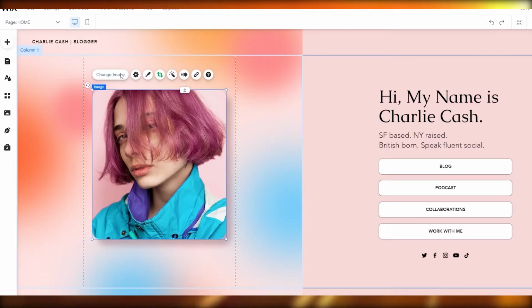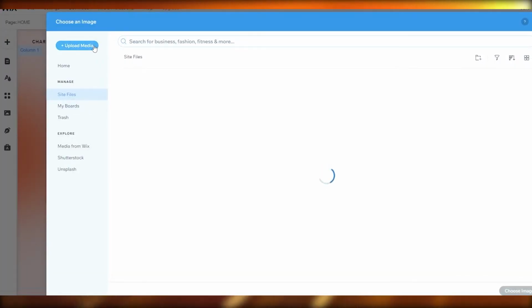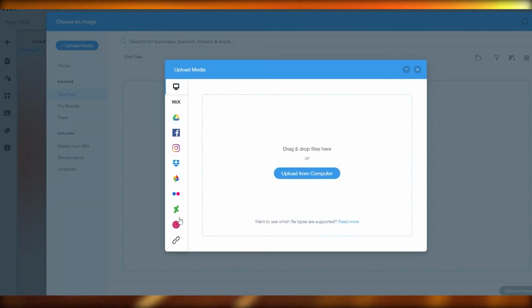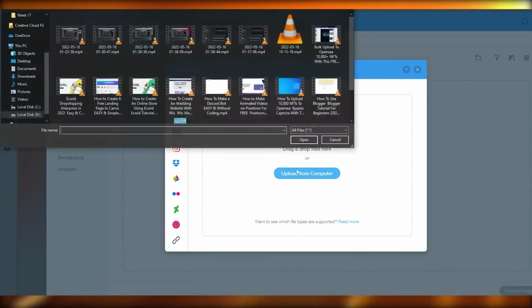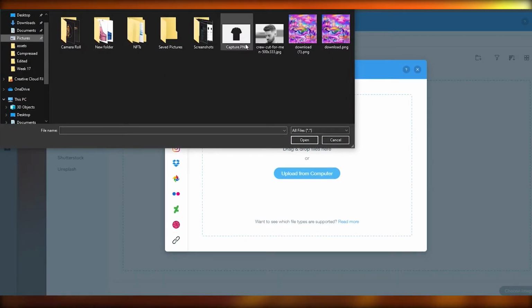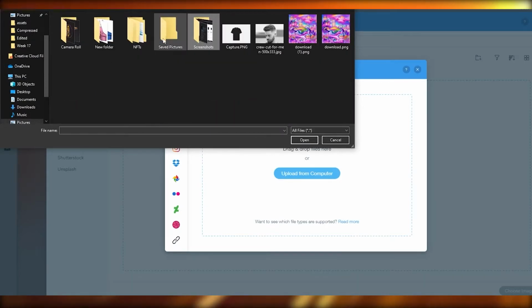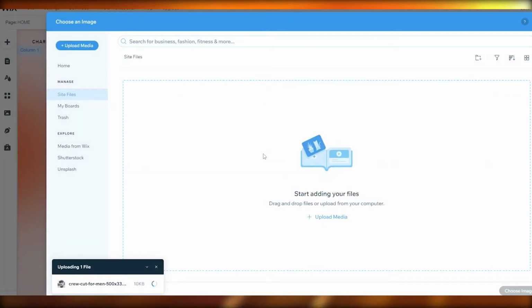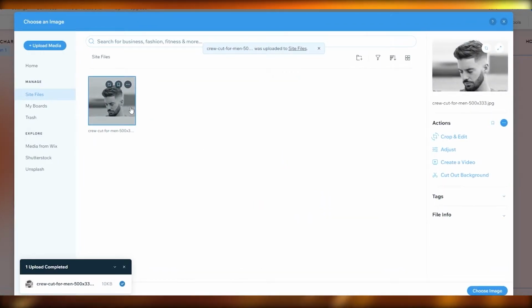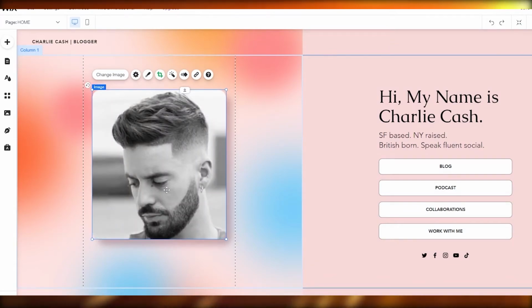I'm simply going to click on change image over here, and I'm going to upload media from my computer. I'm simply going to choose the image that I would like to have over here, like this one. I think this image would look good, but let's just take this image for an example. Let's just say this is your image or your photo. Then you choose that, and boom, here it is. It's better if you go ahead with a better image.